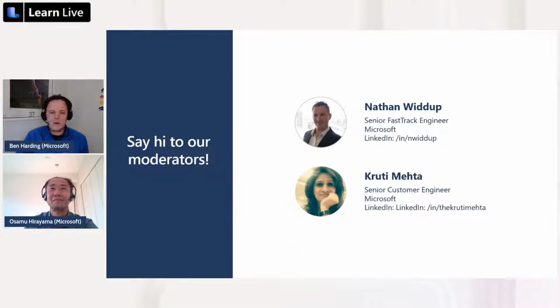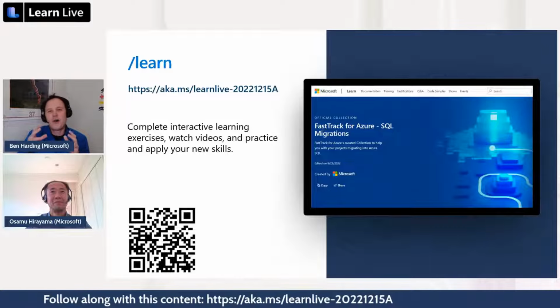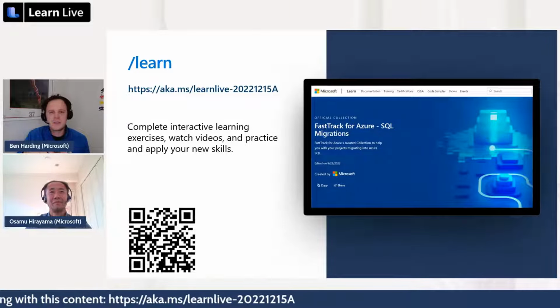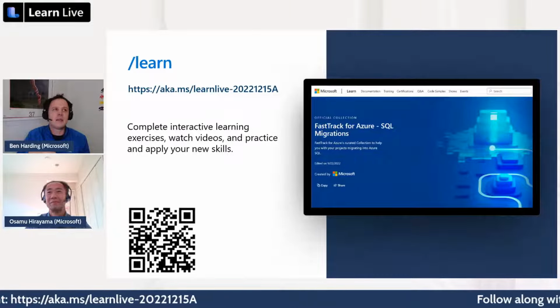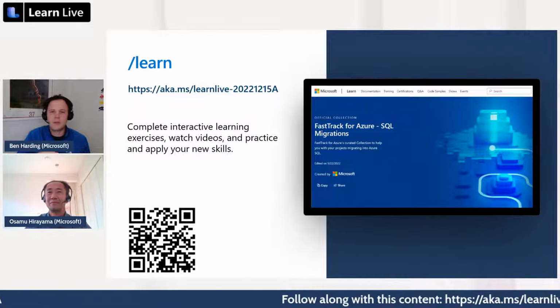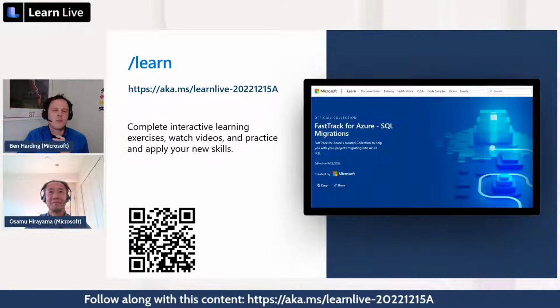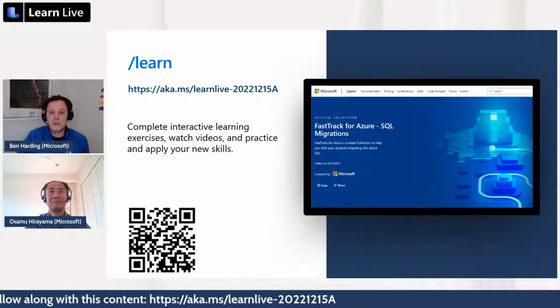So onto the next slide here. I just wanted to show you a resource that Osamu and I put together. This is a link to a Microsoft collection, and a Microsoft collection is really just a collection of links and useful resources that we recommend our customers use when they are starting a SQL migration project.